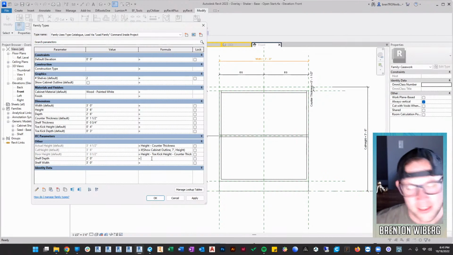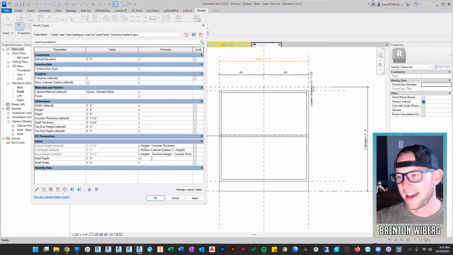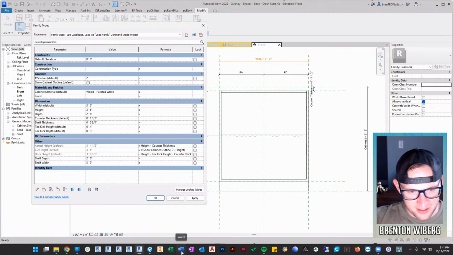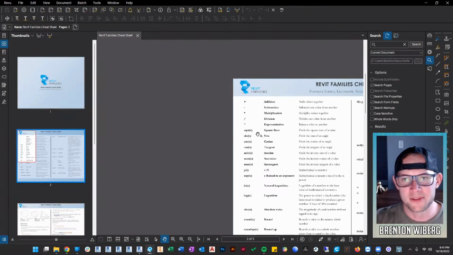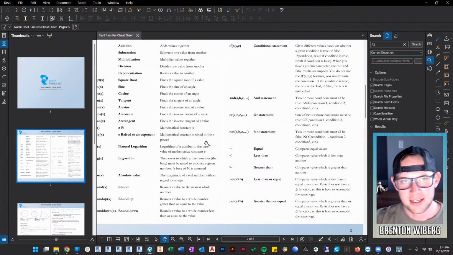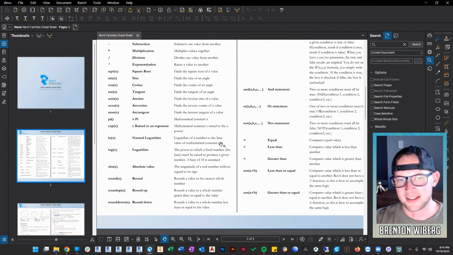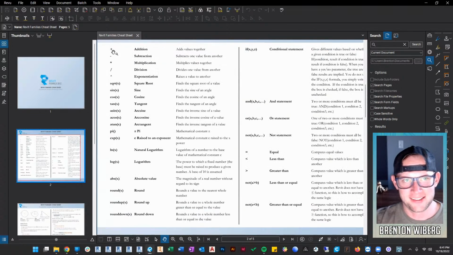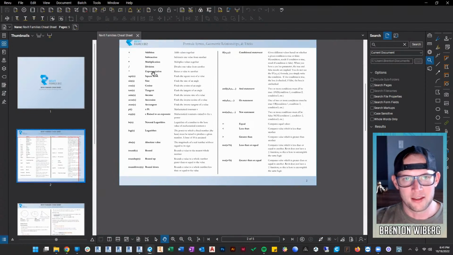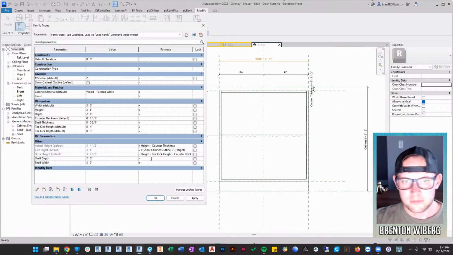So this is where formulas start to come in, and if you've worked in Excel, it's the same format as Excel. If you go to my website, I have a free download called the Revit Family Cheat Sheet. It gives you all of the different functions that you can input into the families. So we're going to do a couple of them today, and you just input it like Excel. The syntax is right here, the description is here, and then a more detailed description is here.